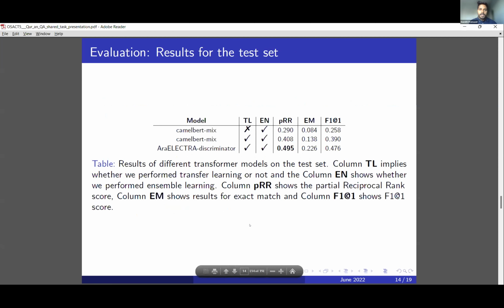And moving on, results for the test set. We evaluated Camel-Bird mix under different conditions. The first was without transfer learning and with ensemble learning. The second evaluation was with transfer learning and with ensemble learning, and the same configuration with AraELECTRA discriminator. As you can see here, the best performer for the test set was our AraELECTRA discriminator, at 0.495. So this was our best submission for the test set.